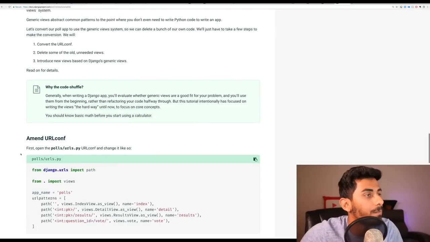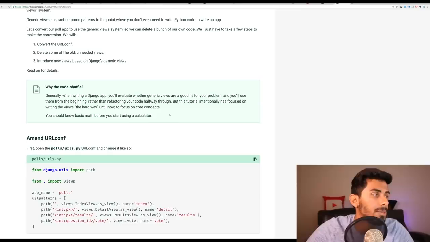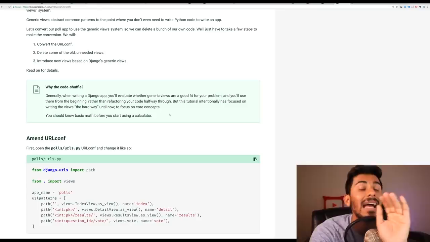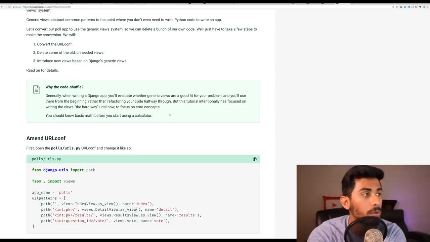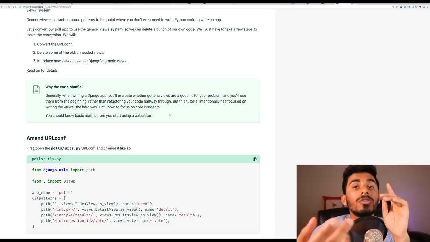Okay, so why the code shuffle? What they're basically saying is, hey, you should know basic math before you start using a calculator. So why did we do this up until this point only to now refactor our code? Will we have to refactor our code all the time? No, you will not. Next time when you're doing your app, you already know how class-based views work. You'll start from more generic class-based views.